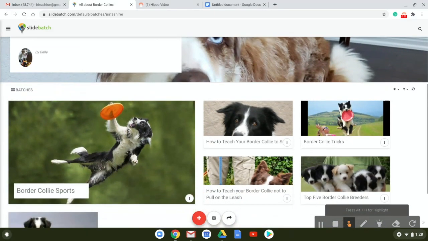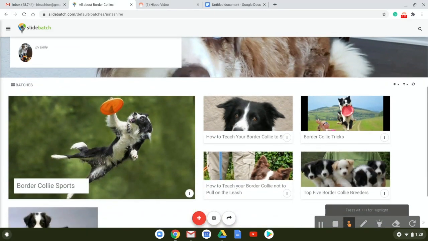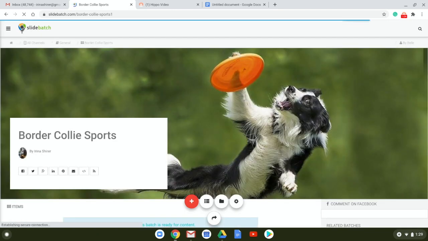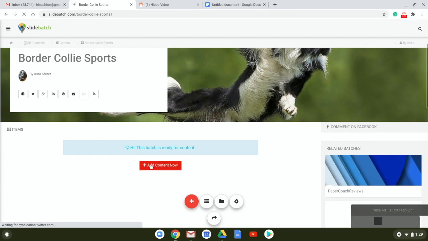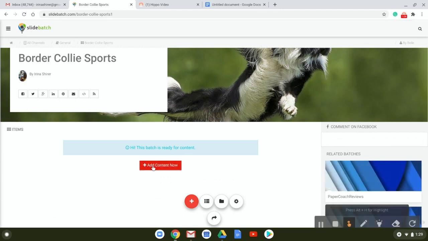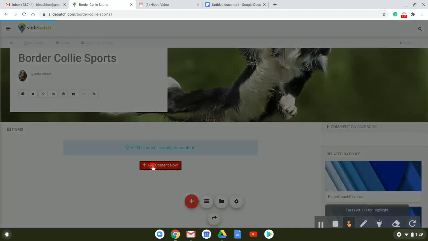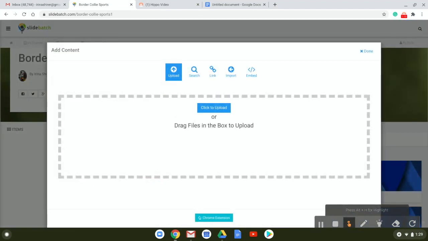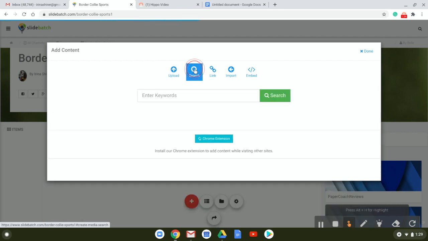We're going to learn how to add content to our batches by search. So I'm going to go to the Border Collie Sports batch that I had created. And I'm going to begin to add content now by clicking on the red Add Content Now button. And we're going to learn how to do this today through search, because there are several different ways to do it through search. So let's click on that.